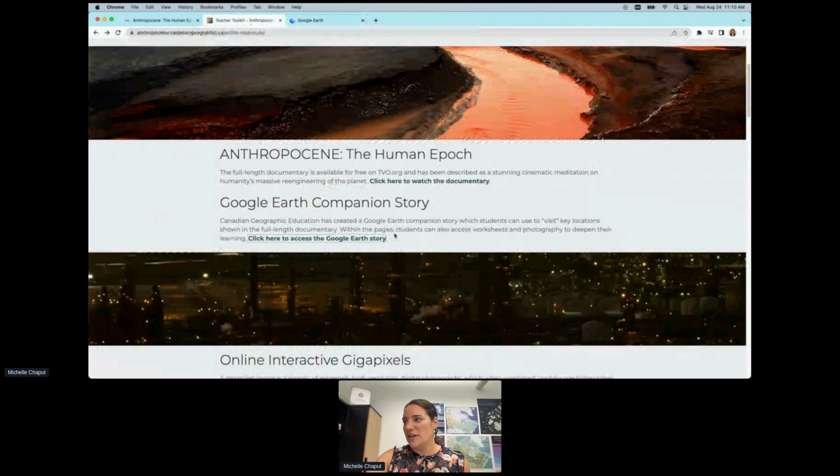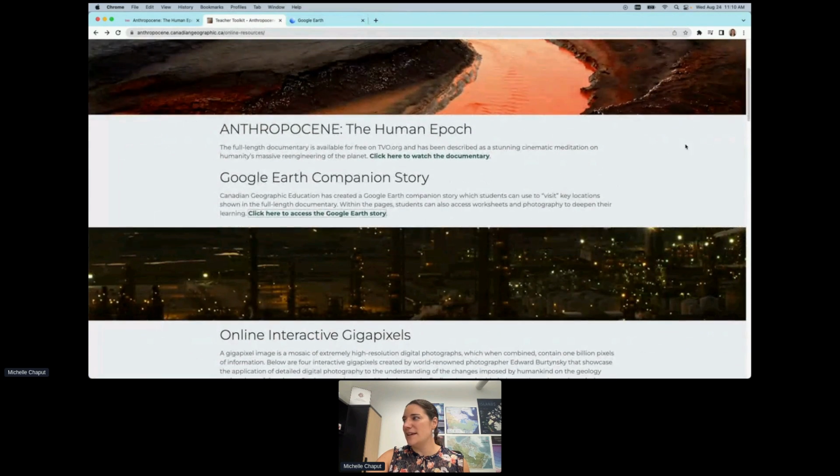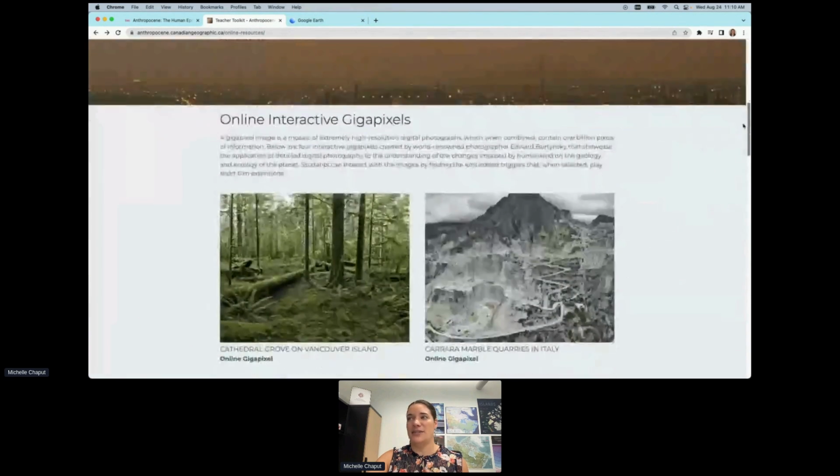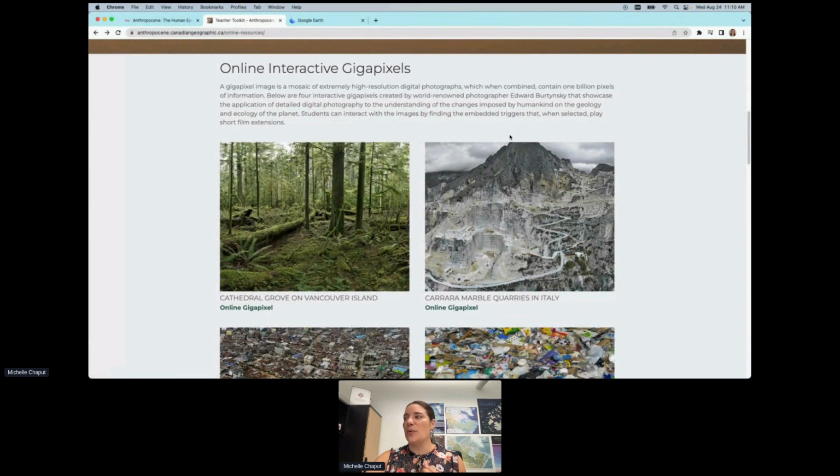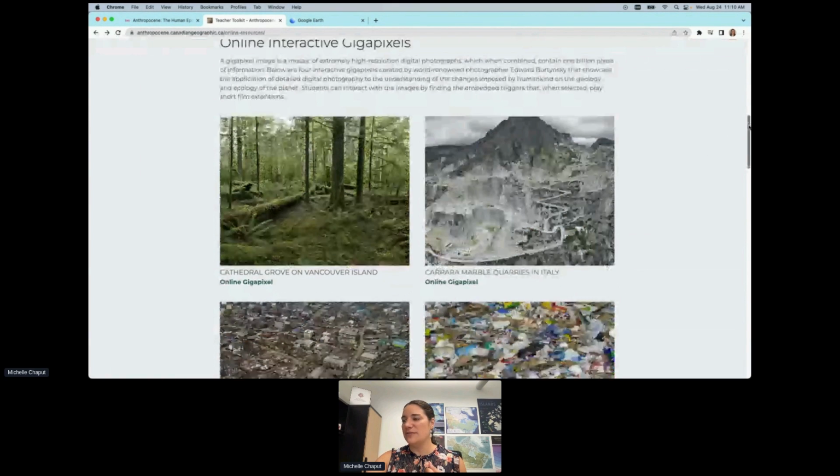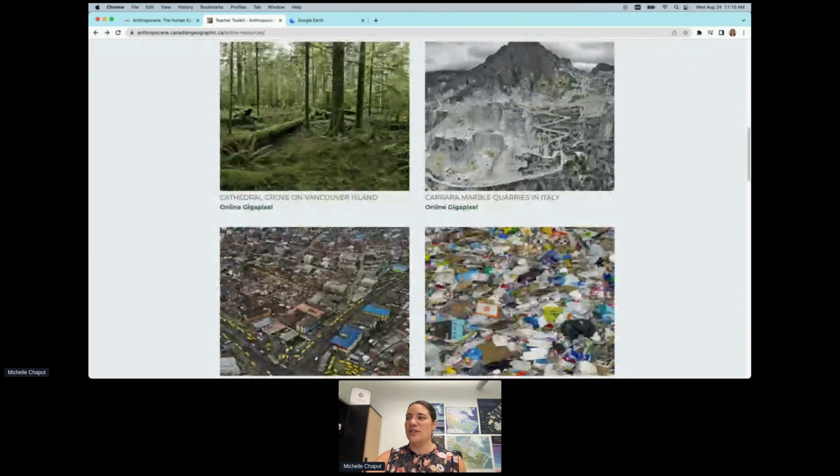So going back to our website, the next thing I'd like to point out is our online interactive gigapixels. We have 4 of them from different locations, and these are really neat. Students, in my experience, really enjoy using these. They're basically like a Where's Waldo using a high-res image.